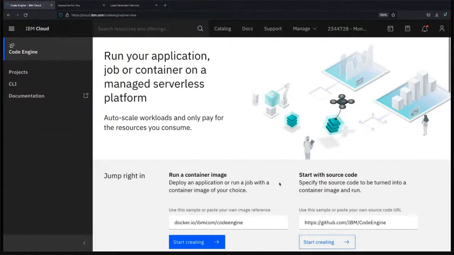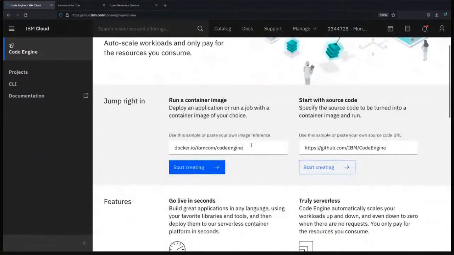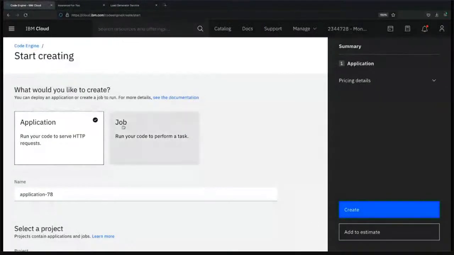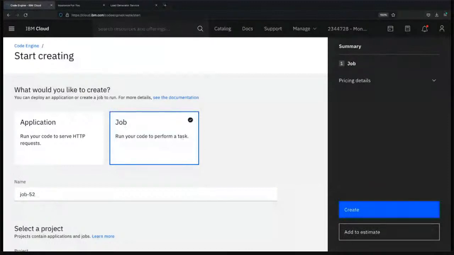So here, same as before with the app page that we went through, we will type in our image name, which is IBM Cloud. And we'll hit the start creating button. So if you notice, it's the exact same as the application page, but with quite a few differences.